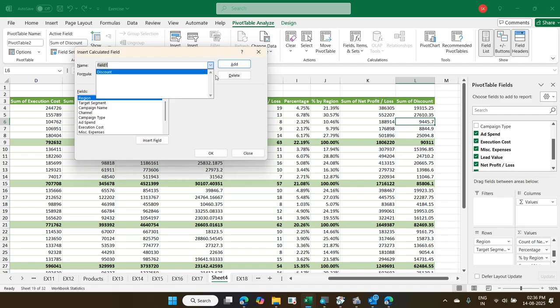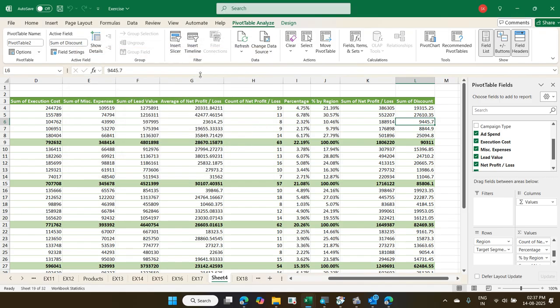Click it, modify it or delete it. If you don't want it, delete it. If you want to change it, modify it. It's available in the same drop down. The shortcut key also, Control Shift plus, and the arrow mark is available here.